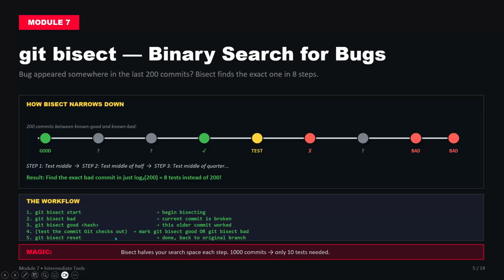Now, once everything is tested and working fine, you can do git bisect reset, which means exiting out of the bisecting. Or if you feel you want to stop, if you don't want to continue the bisecting process, you can also do git bisect reset to go back to the original version. What bisect does is halve your search space at each step.